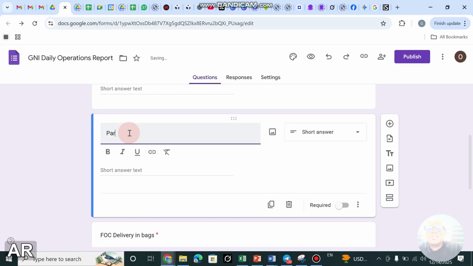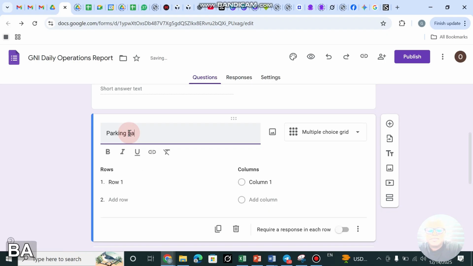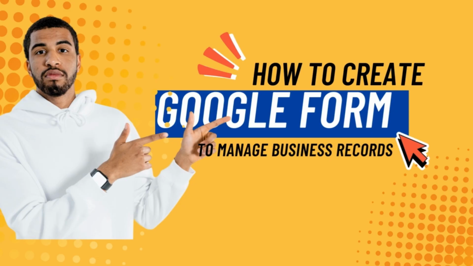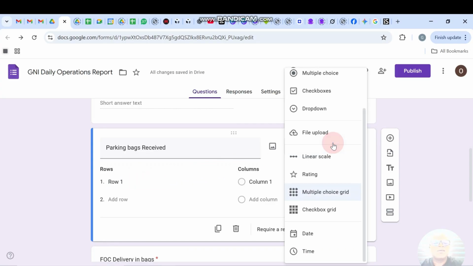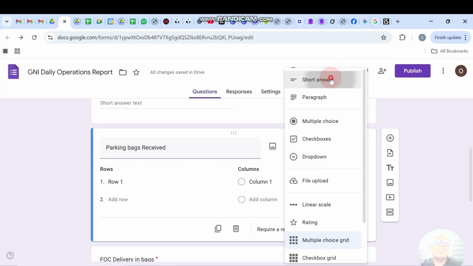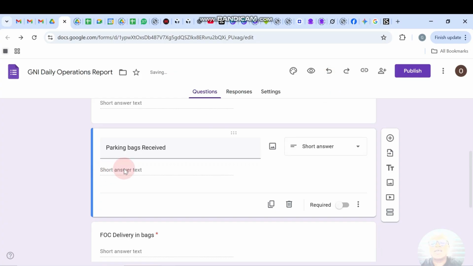Packing bag received, okay. So like I said, packing bag received, because packing bag is one of the critical items used in pure water packaging. Okay, so how do you want this to be captured? I want it in short answer.